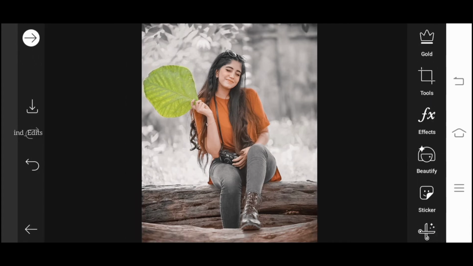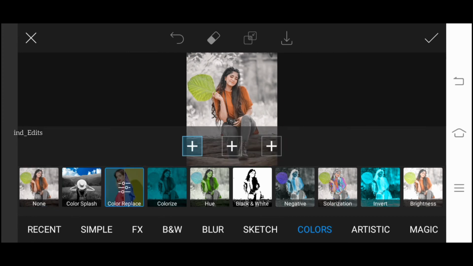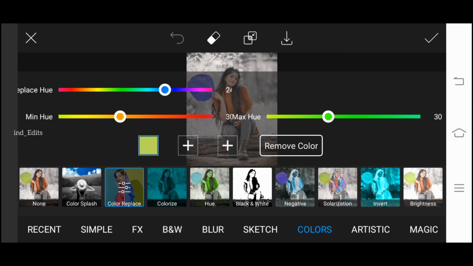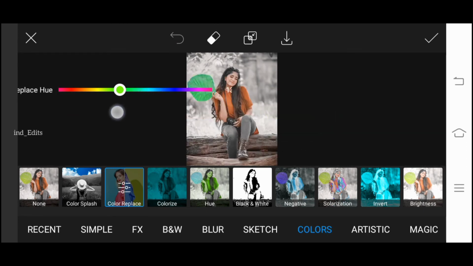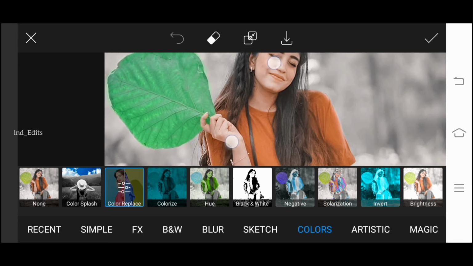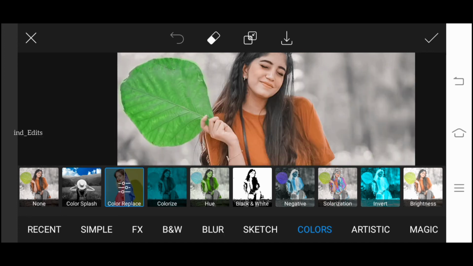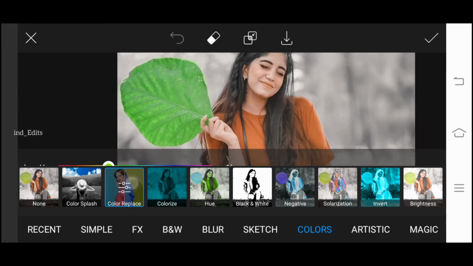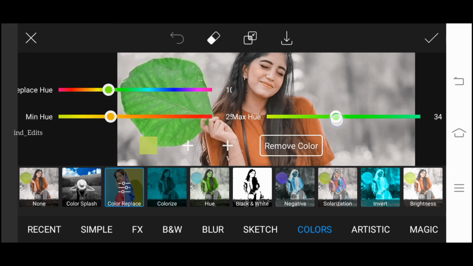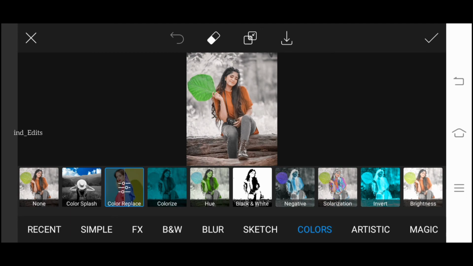Now click on effects, click on colors. Click on color replace. Select the object and replace the color of your choice by adjusting the settings. After confirming the color, click on done.